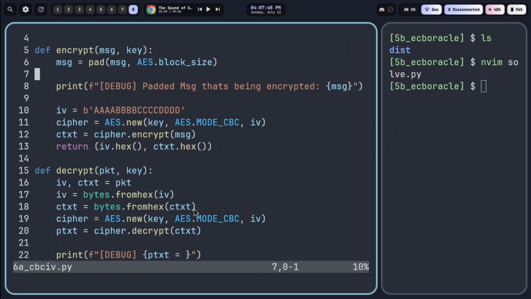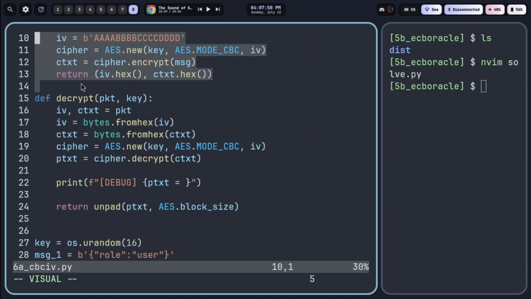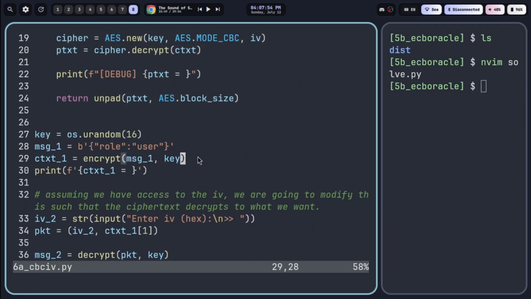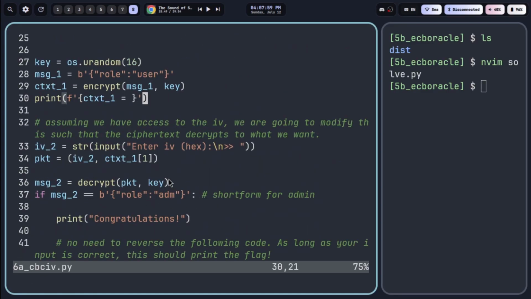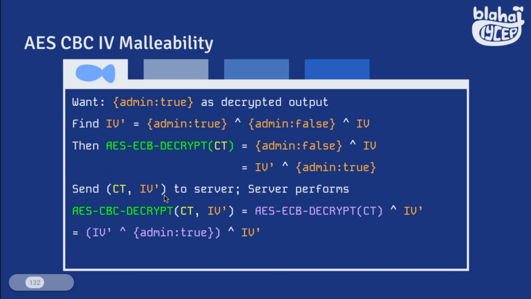Okay, so if we look at the challenge, we basically have a ciphertext of role user. After that, we need to forge an IV in order for the message to decrypt to role admin, right? And if we go back to the slides, we'll see that we have this equation here, which we derived on the board. And we can just apply this equation.